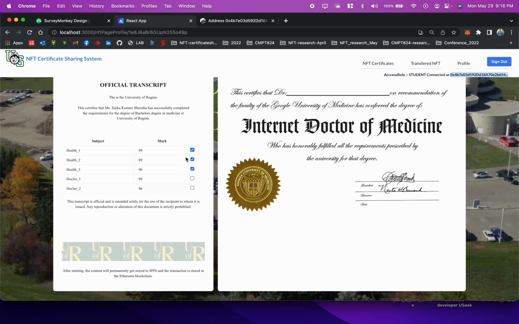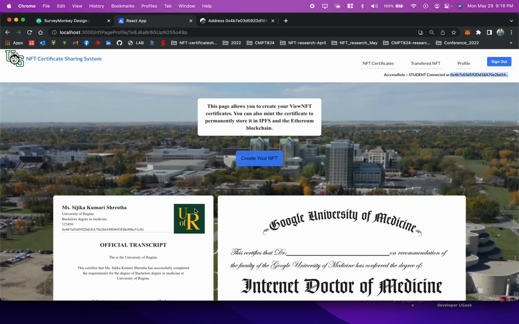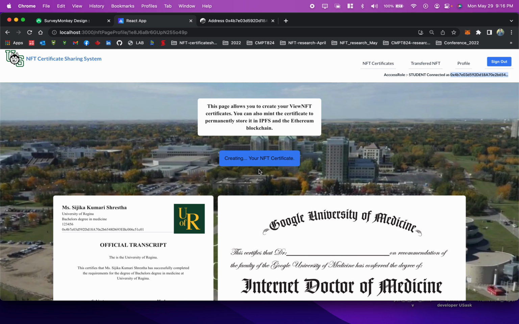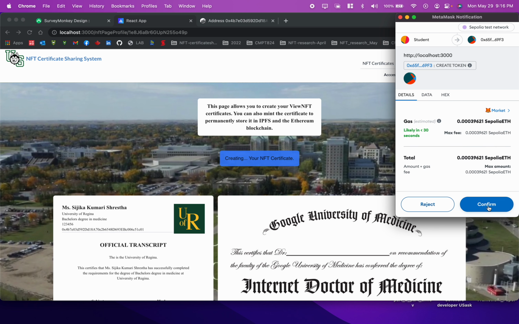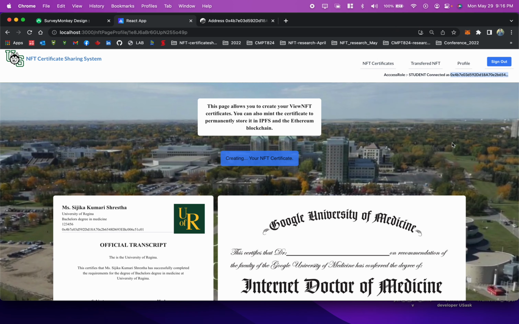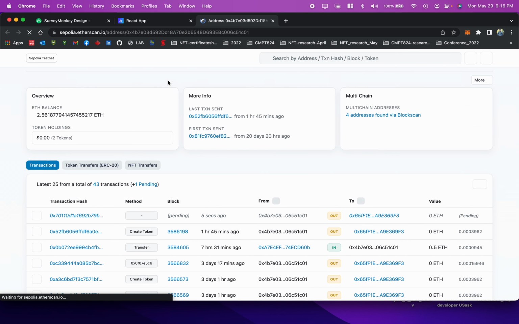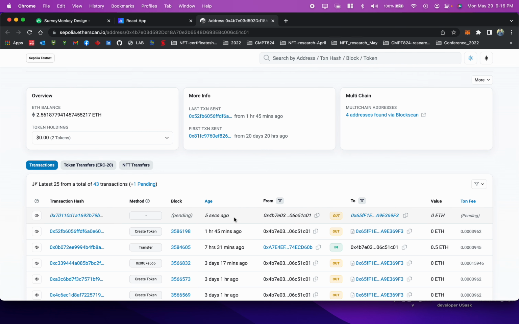So here we have selected the 3 subjects. Then let's create an NFT for this. Create Your NFT button. So it says creating your NFT, the wallet will pop out, and it says, do you want to confirm the transactions? So let's confirm the transactions, and you have to wait for a while because it's hitting the blockchain and doing the transaction. So you can see there's a pending request of my transactions 5 seconds ago.